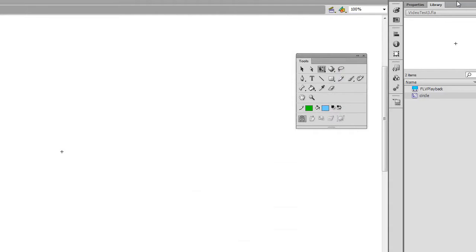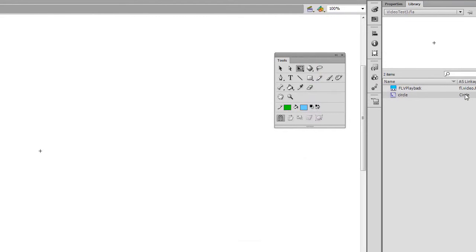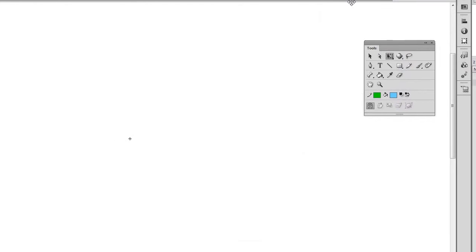We should note in the library then that it's created this movie clip, and to the right side there's the class name for it, which we can use either to define a new class file if we want, or for very rudimentary purposes you can just use it to instantiate using ActionScript, which is the main reason why I'm going to do this. Okay, and then I'm going to draw a circle.